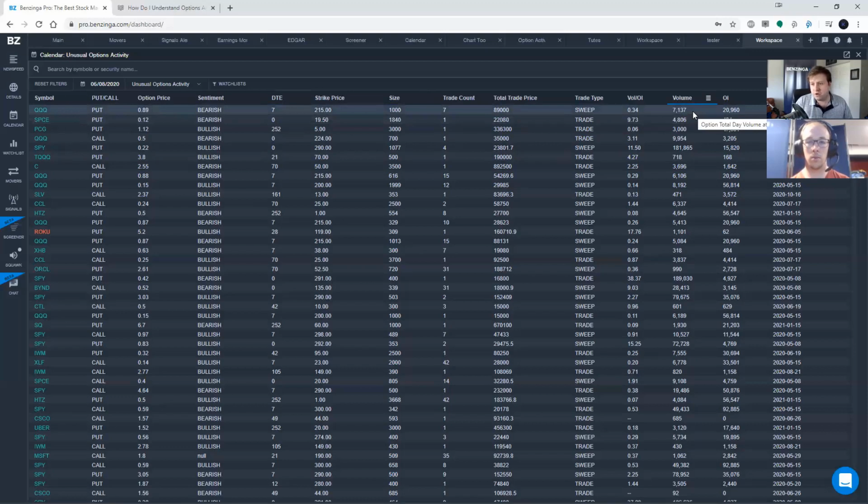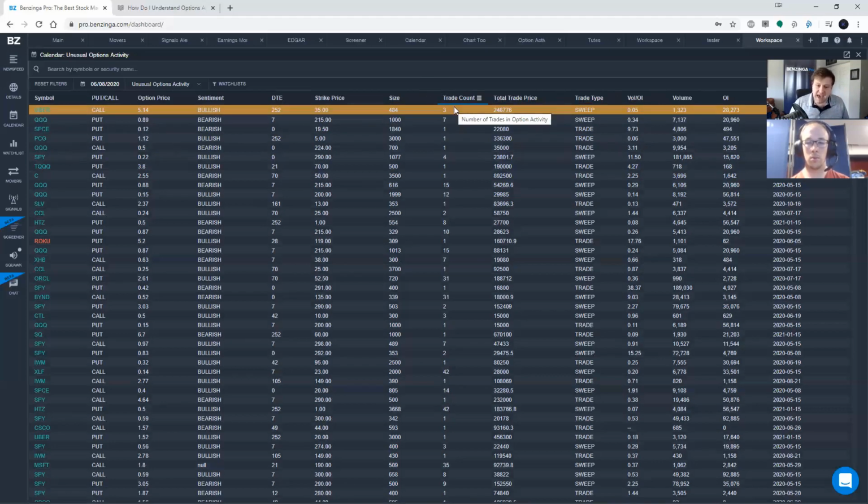So you can see here on this top one, this QQQ trade was 1,000 contracts versus a total day volume of 7,137. The other thing that we've done, we've added in a trade count. And what this refers to is the number next to the sweep, so the number in the parentheses. We have always told people that the higher that number is, the more either bullish or bearish the sentiment is. And now we actually give you that column right here in the table.